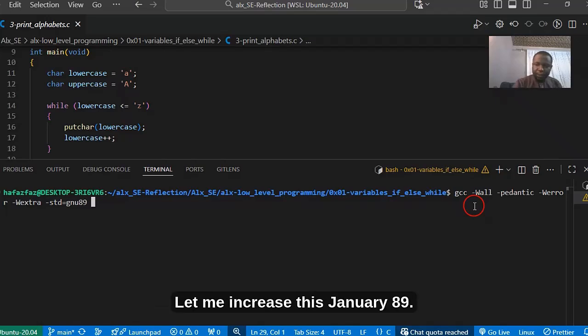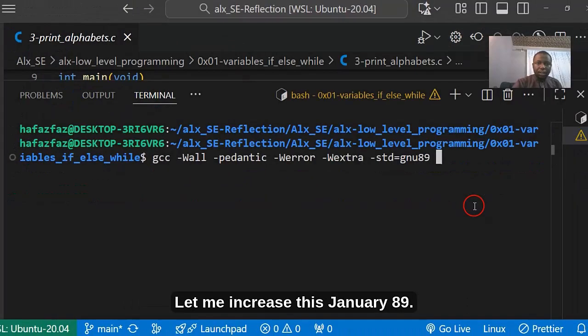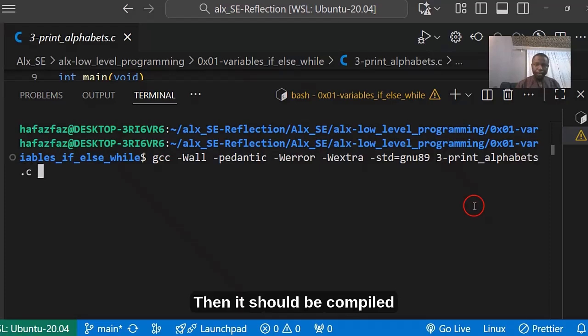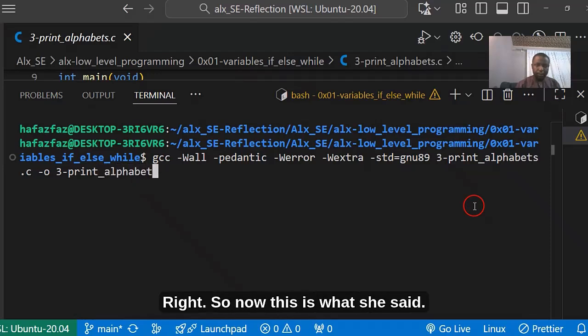Let me increase this. GNU89. Then the name of the file, which is 3 prints alphabets.c. Then it should be compiled into this file, 3 prints alphabets, right? So now I should save it.